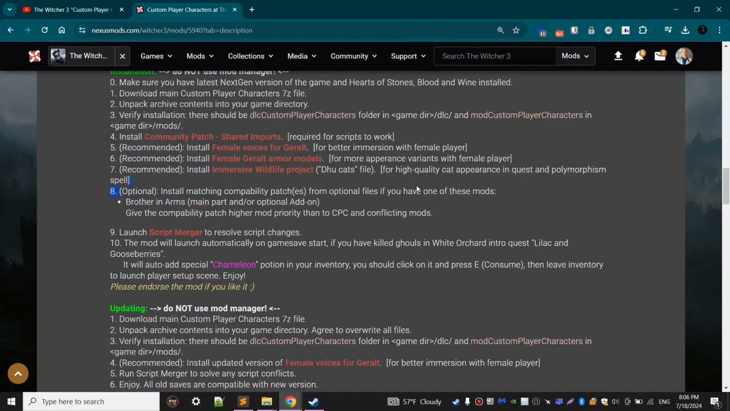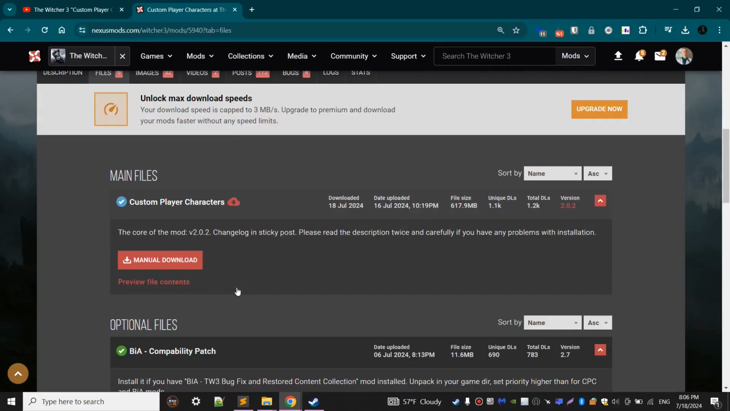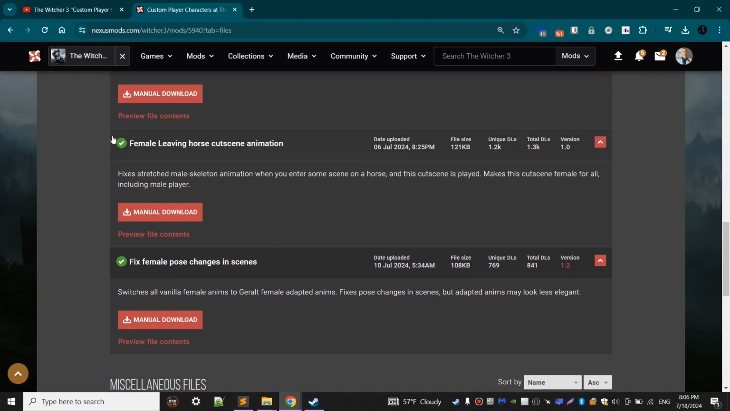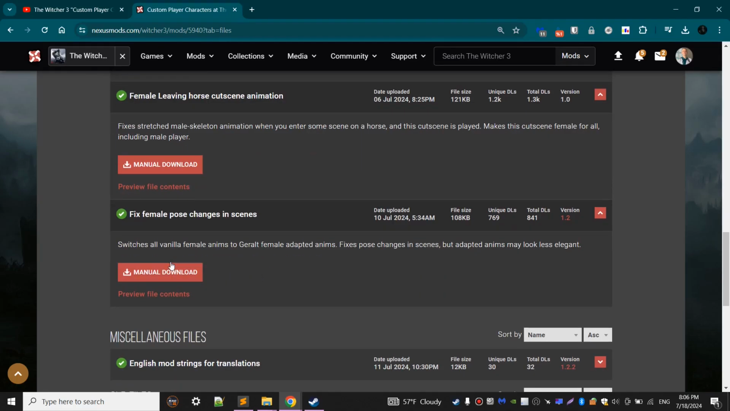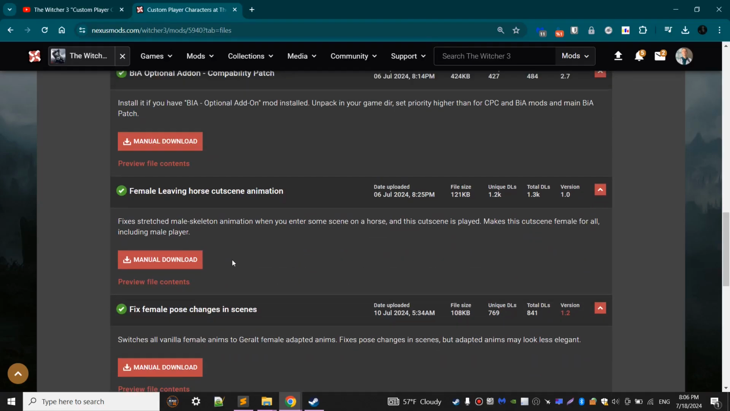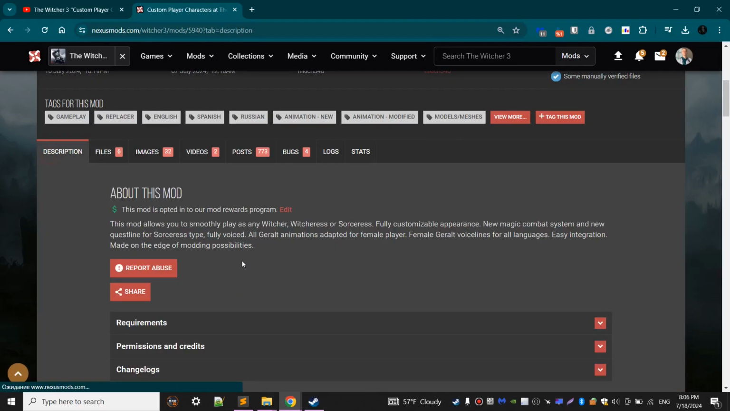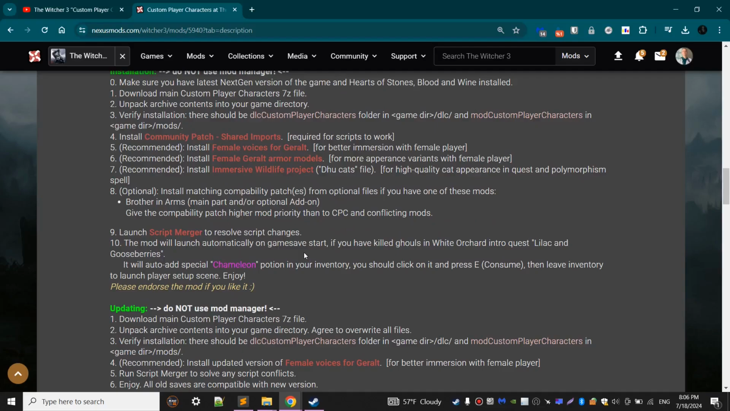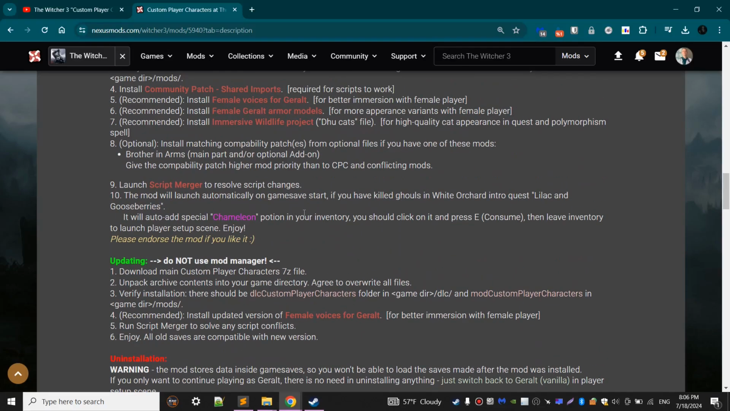Well, an optional step to check if you have any conflicting mods, like Brother in Arms, and you must check optional files for patches if you have installed any. And there are also various animation fix files which are optional because they fix one thing but cause additional troubles, let's say so, because animations are not an easy part of modding.